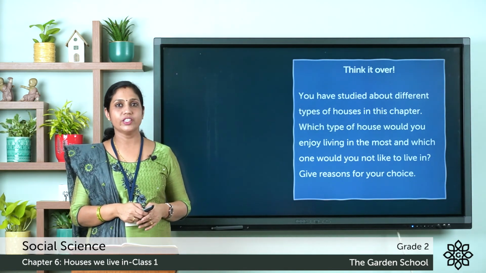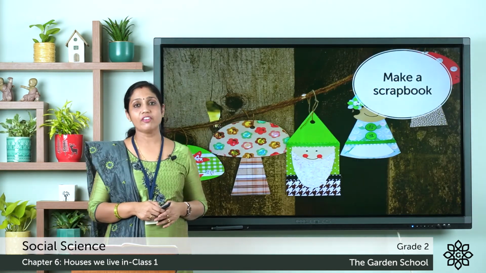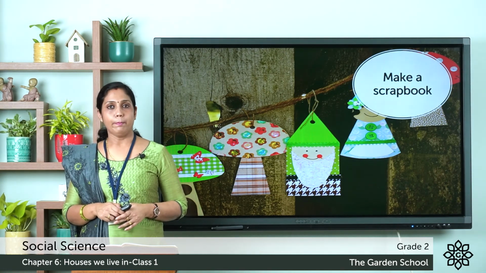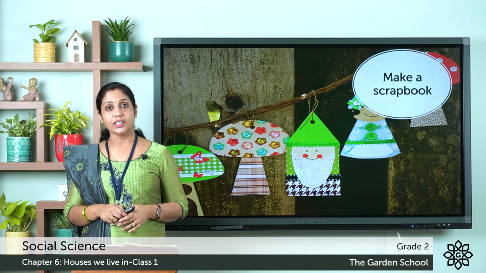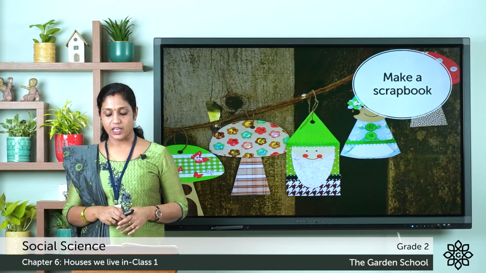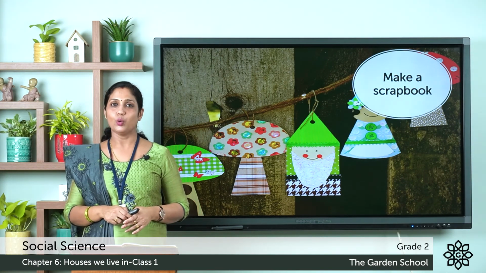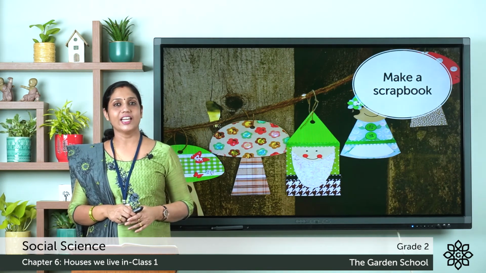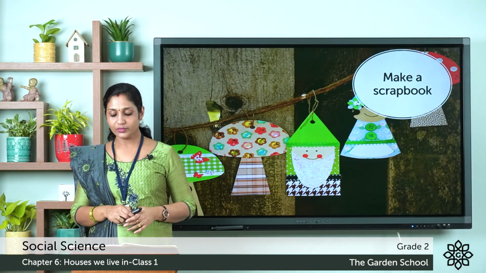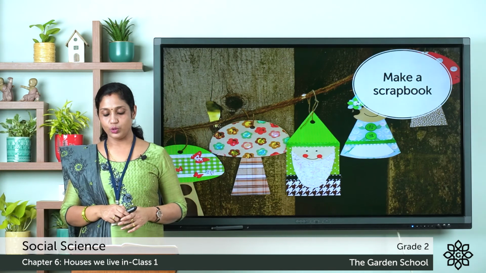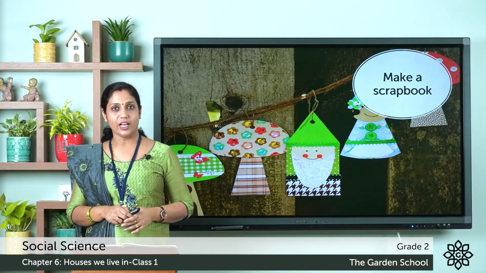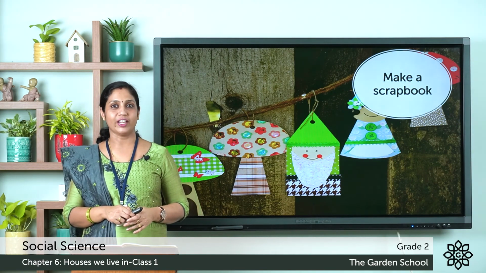Next, we have the activity corner. In that, first you have to make a scrapbook. Make a chart titled My Home. Mention what kind of house you live in and the main materials that were used to build it. Also, mention the number of rooms it has and which one of them is your favorite and why. So here, make a chart titled My Home. So you can take a chart and draw a picture of your house. Now mention what kind of house you live in and the materials used to build it. You can also mention the number of rooms and which room is your favorite.